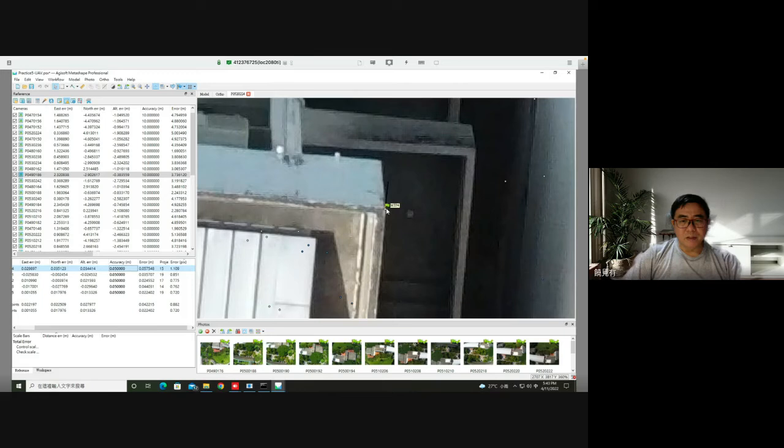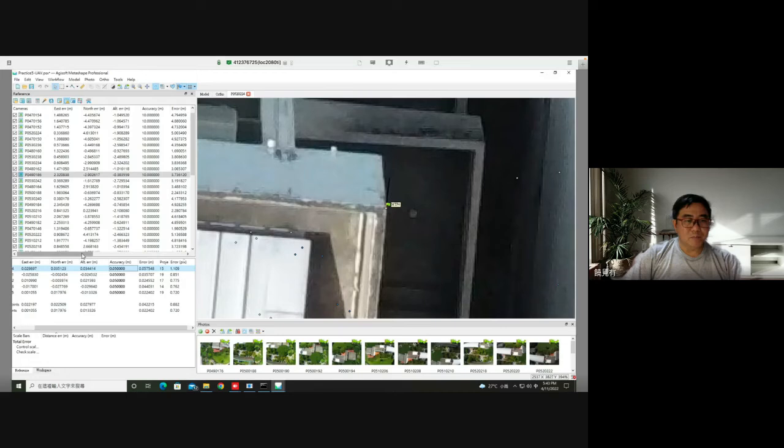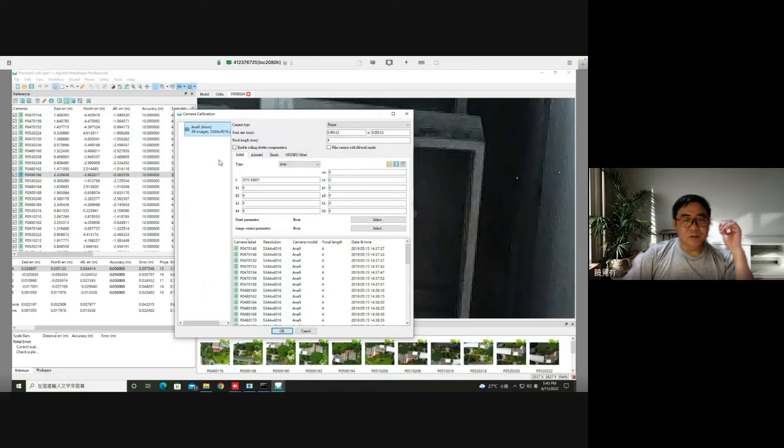If there's no problem, then you don't need to move it. Maybe the error comes from the lens distortion errors. So let's double check the camera calibration here. In the beginning, the initial value of the IOP is only the focal length. The others are all zero. And after adjustment, they will give you other numbers. And right now you can see those parameters that you have already calibrated.